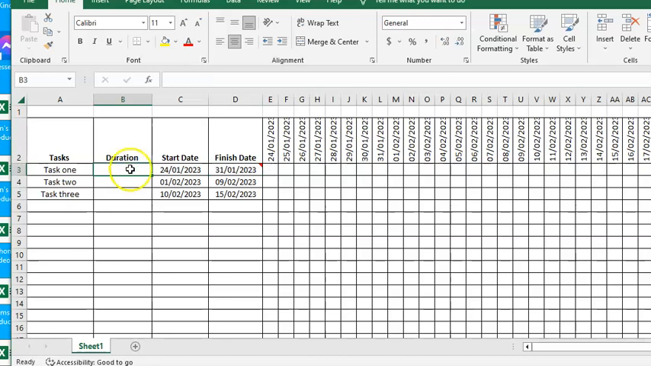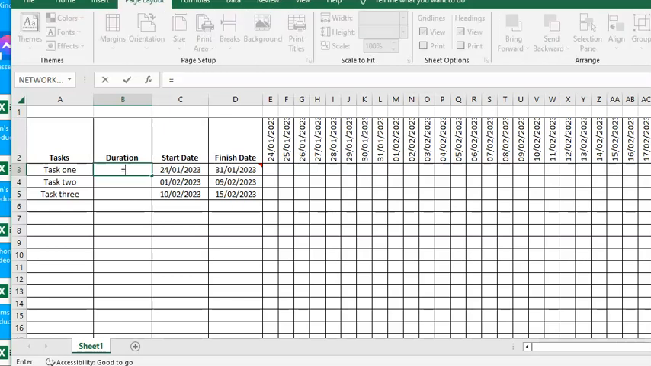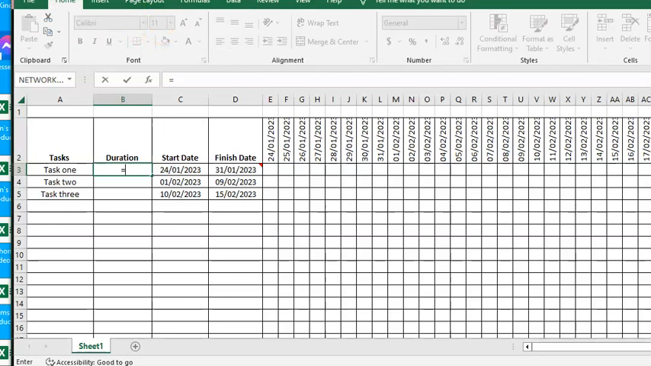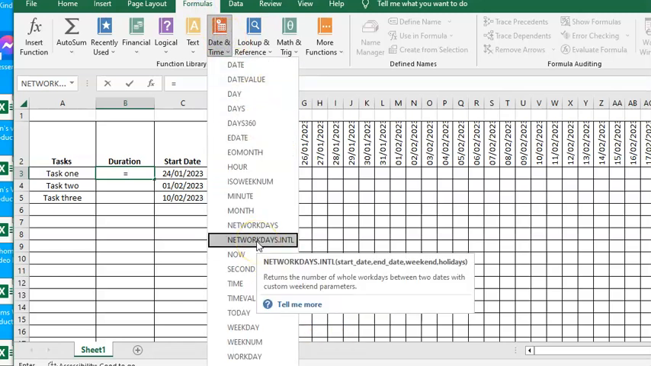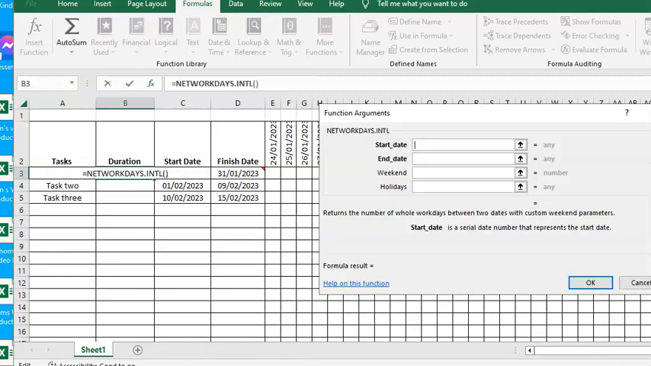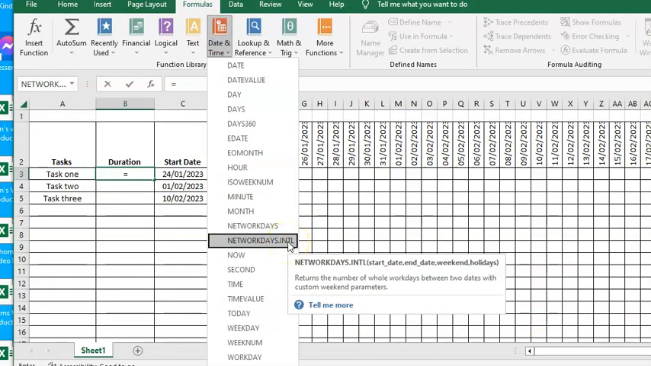Working days we have between each of the dates. So we're going to put equal, and we are going to go into formula at the top. And we are going into date and time. From formula you come to date and time and you would see two network functions. One is called Network Days and one is called Network Days International. The one we are going for is Network Days International.